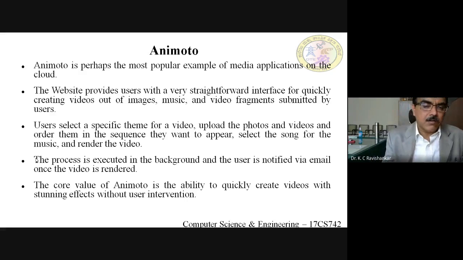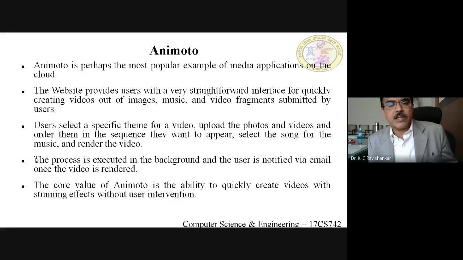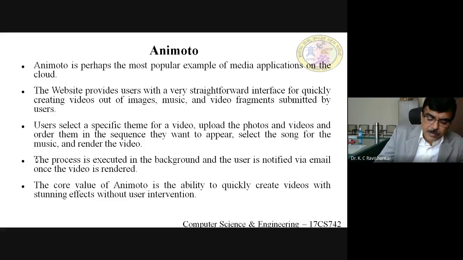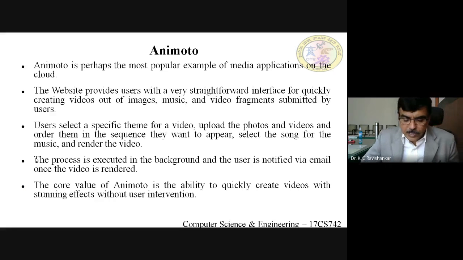Normally, many video processing and audio processing applications will have this facility. This is provided by Animoto also, but Animoto uses the cloud. That is the only important thing you need to remember. It uses Amazon SQS. It uses the EC2 facility also. The core value of Animoto is the ability to quickly create videos with stunning effects without user intervention.